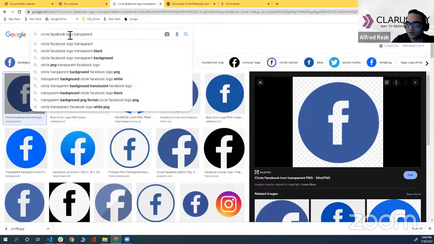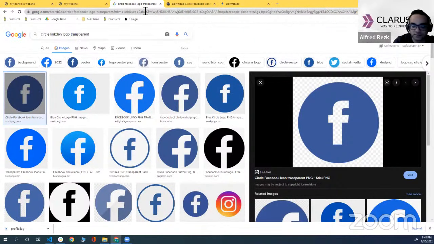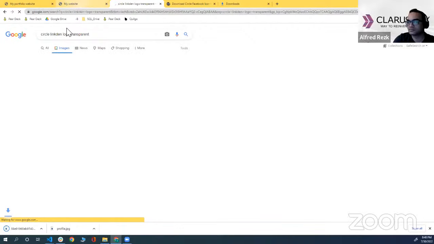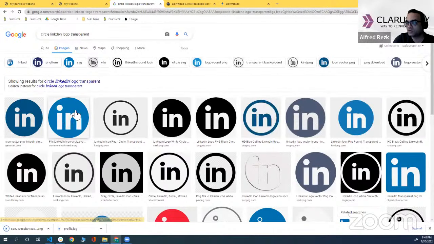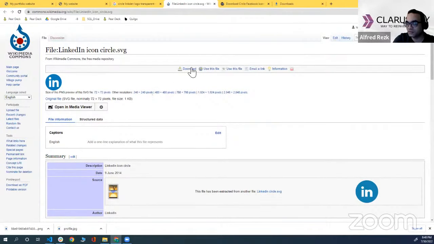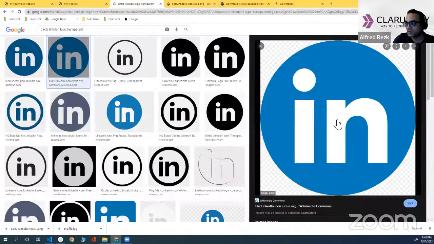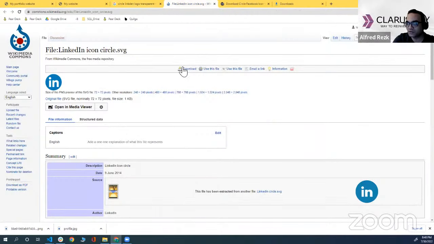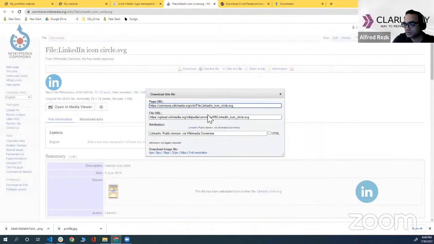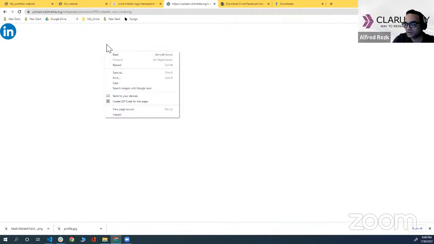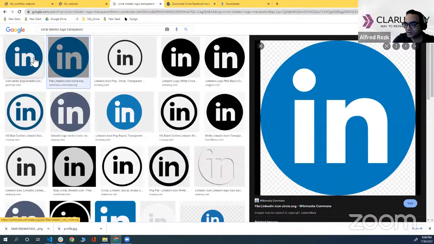And beside the circle, Facebook, I need LinkedIn. Which I'm going to use this one. Visit the page, because you want to visit the page itself to download it. If you try to download it, right click and save, it will lose the transparency of the background. So you want to go actually here and download it. Get the full resolution. It's SVG. I'll get this one.